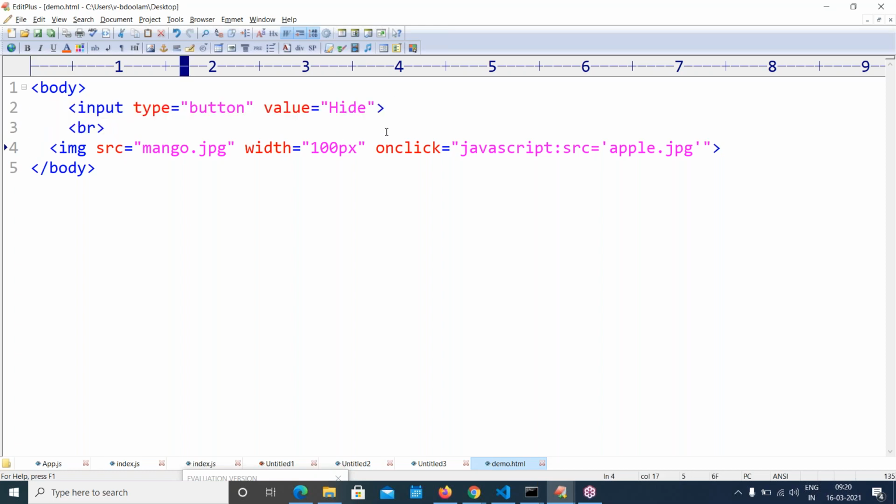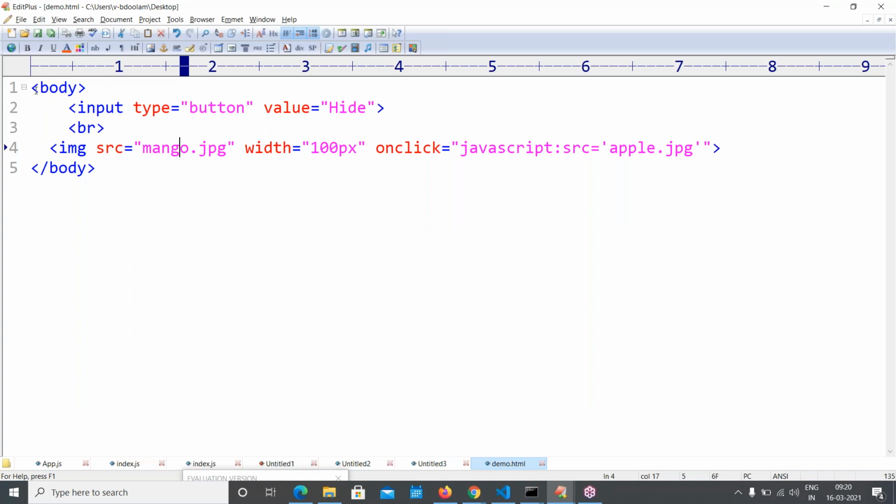Input type is equal to button, value is equal to hide. Yes. Now when I click on this button, I want to hide this control. This concept is possible with only client side scripts, not server side scripts, because we are implementing browser functionalities. Now I just want to take some events here.